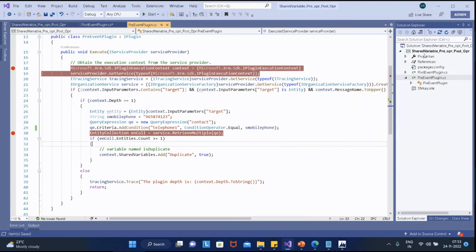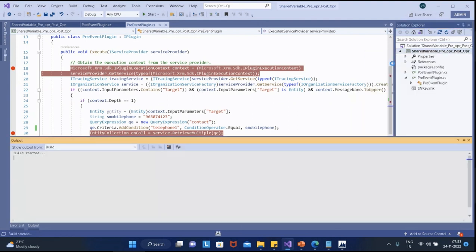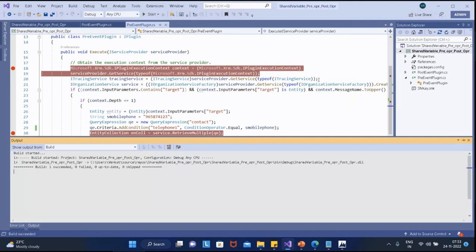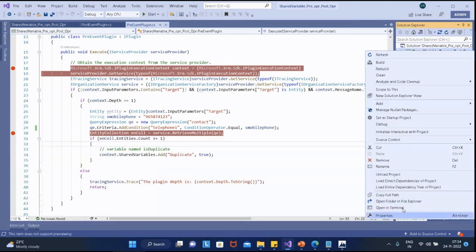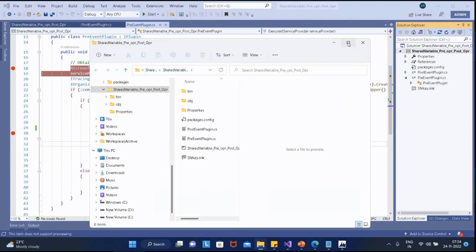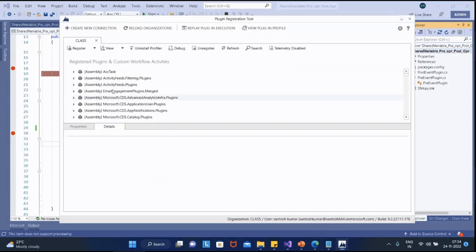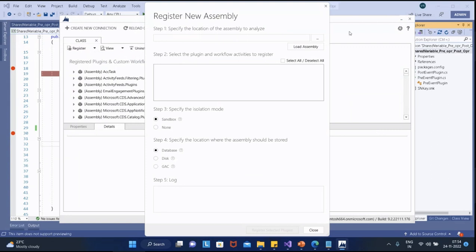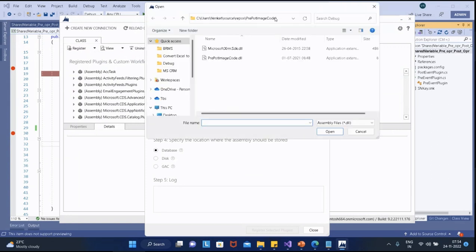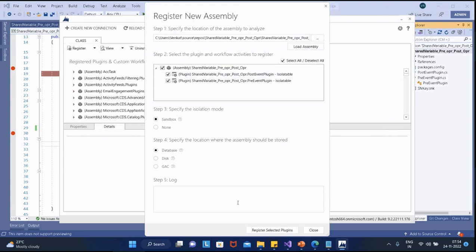Save it. Let me build. Build succeeded. I'll take the path. Go to plugin registration tool, register new assembly. Bin, debug. This is the assembly. We have two stages, two plugins, pre and post.